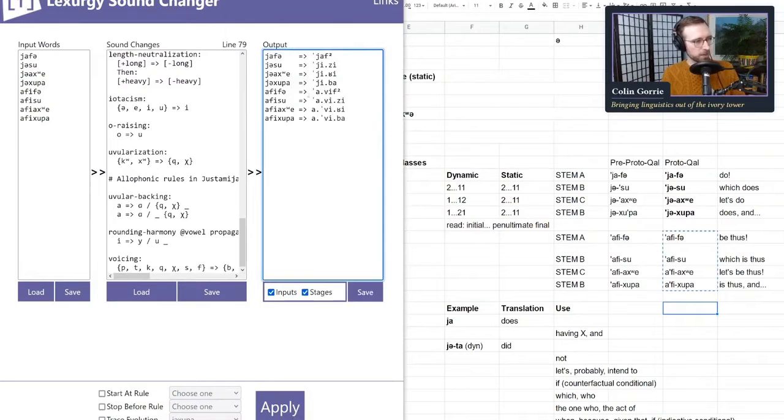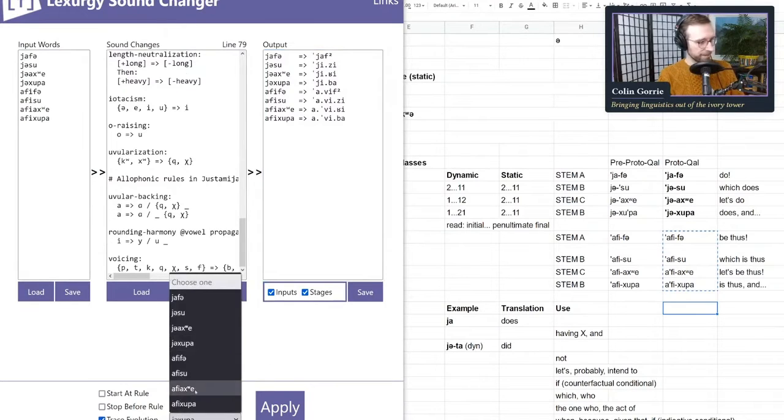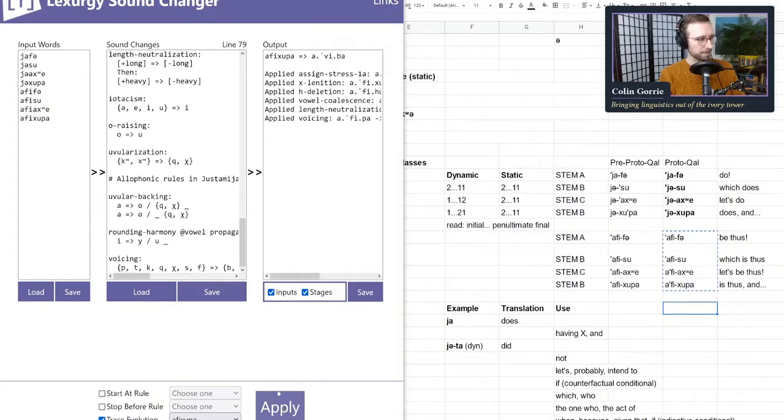Okay. But that's not it, because there is something else that's going on here. So we have avif, avizi, anti-penultimate stress, aviri, and aviba. And this is because before Eustamia, but after the proto-language, we had a weight-sensitive stress situation going on, where heavy syllables attracted the stress, heavy penultimate syllables. So let's trace the evolution of afihupa rather.